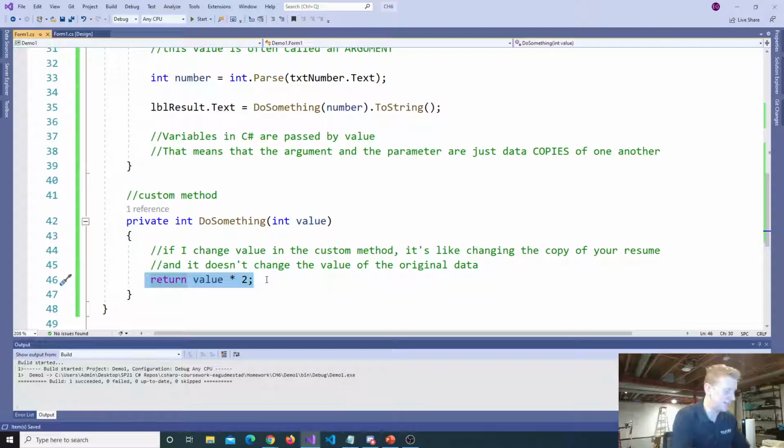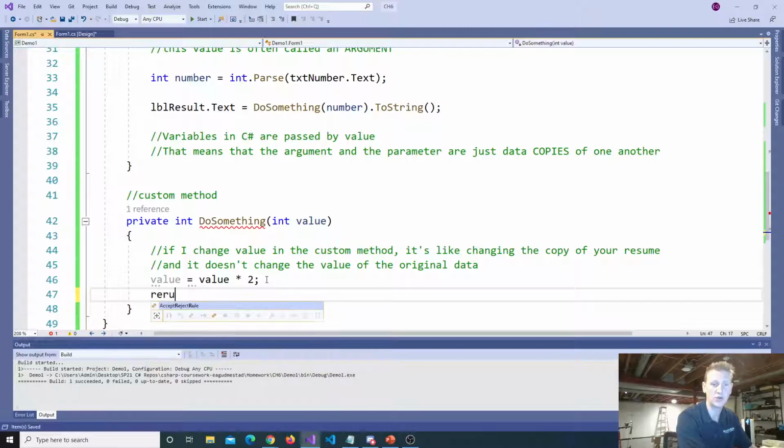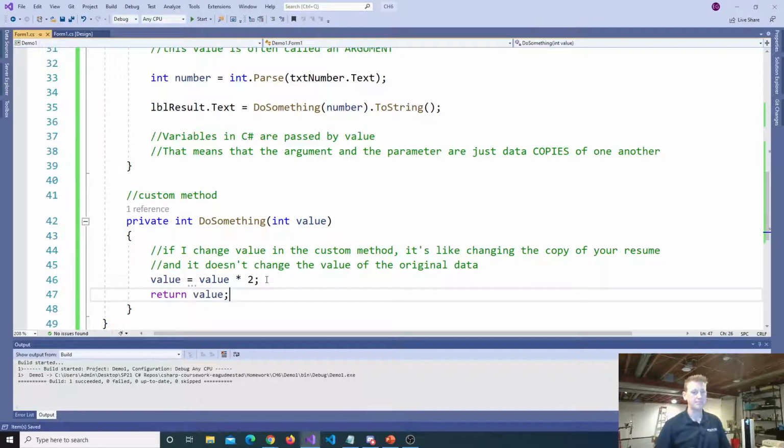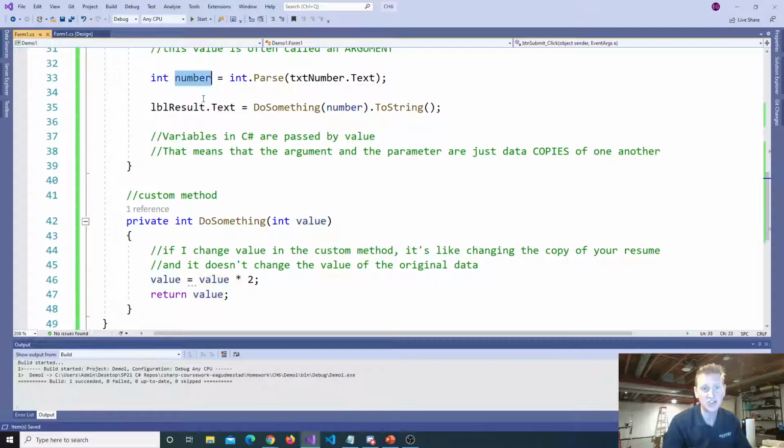If I come down here and I say value equals value times 2, and then I return value, see, down here I actually change value. But it's like changing the copy of your resume. It does not change number. So when you pass by value, you're making a copy of the data, and changing one copy of the data does not change the other copy.